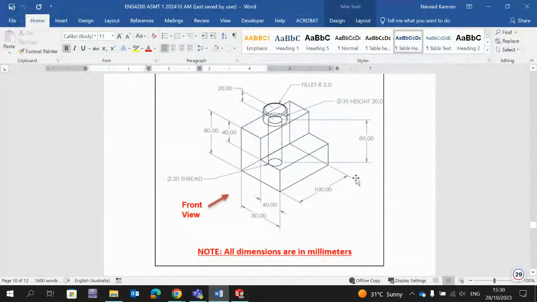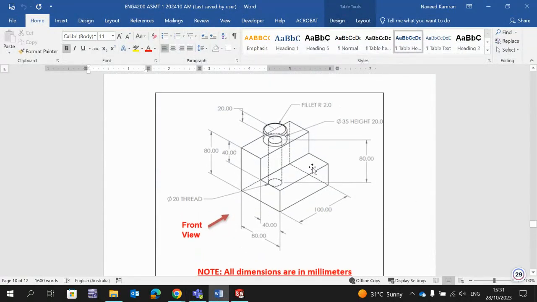Hello everyone. This session is about SolidWorks, which is a computer-aided design software. Using this software, we will develop this drawing on SolidWorks. You can see its isometric view with all the important dimensions given.